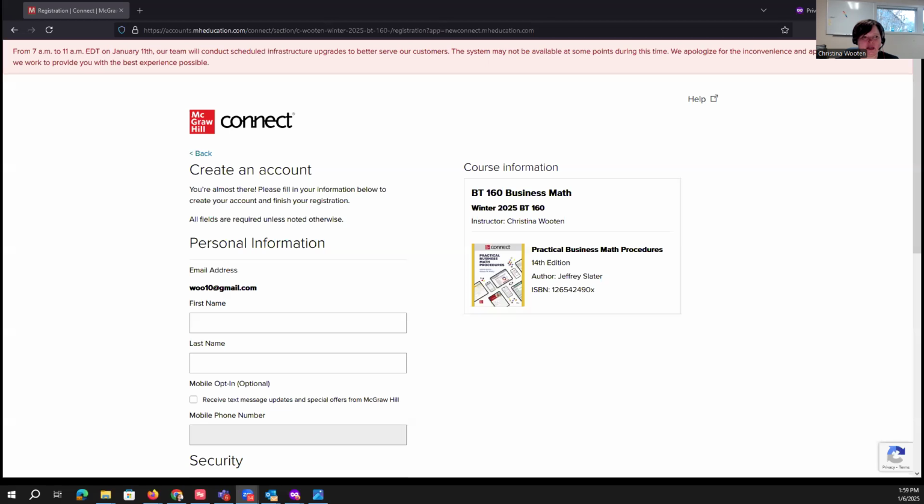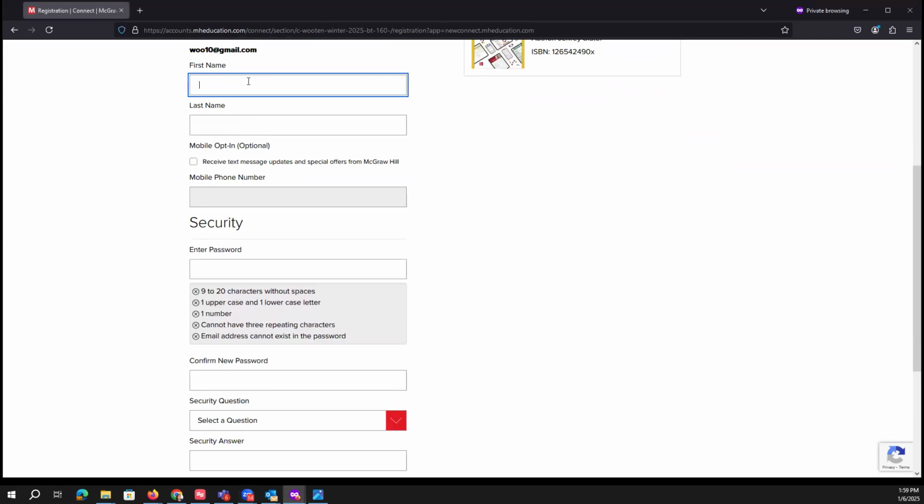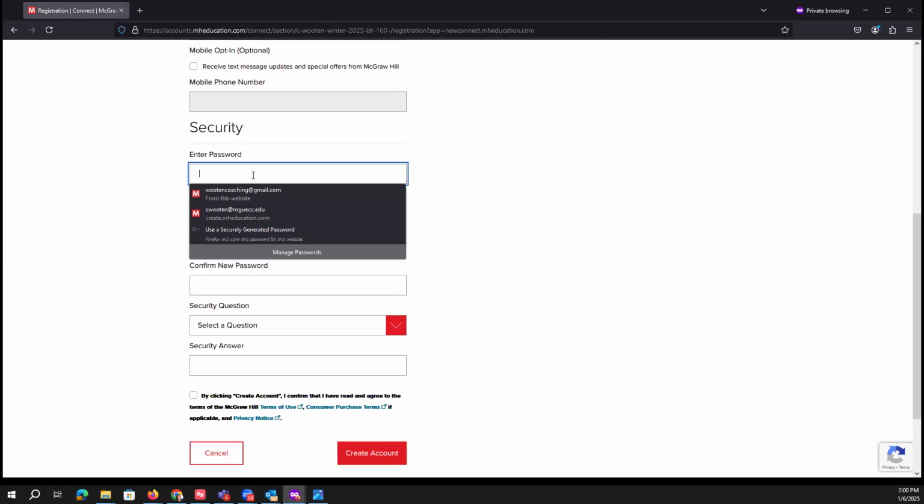As soon as you put your email in, this is what you're going to see. So it says the whole McGraw-Hill thing, and it says create an account, and then we're just going to put our name. Actually, I'm going to put a fake name, just so it doesn't confuse me with the real Christina Wooten. You can choose if you want to receive text messages. That's totally up to you. And then you're going to make up a password.